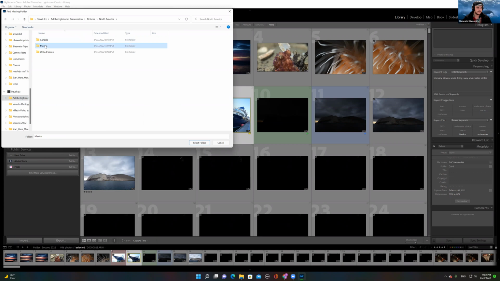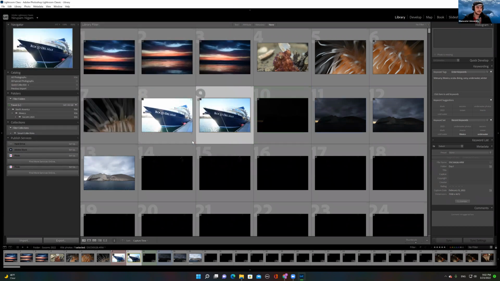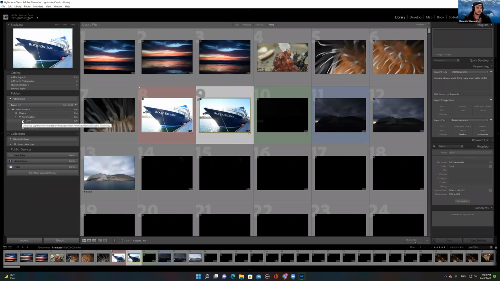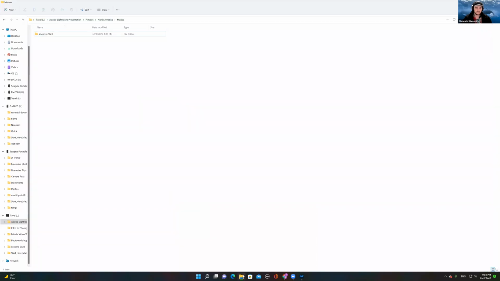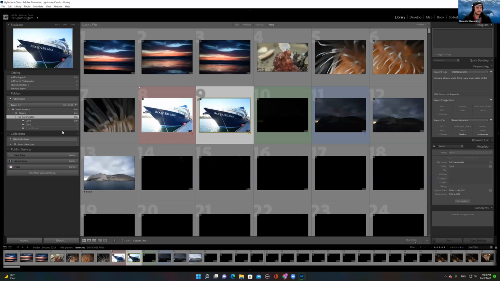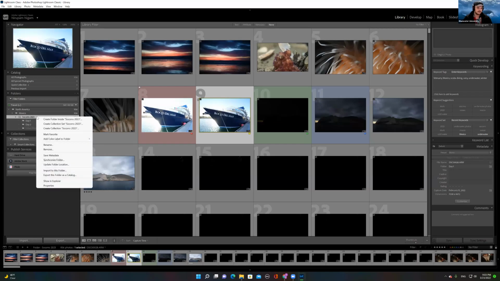So let's find it over here. Socorro 2023. This is the missing folder. I select the folder, and now Lightroom has found everything again, and we're good to go. And it's actually changed the name to Socorro 2023. So rather than doing that and getting into a mess and changing your folders in your hard drive, the best thing to do is to actually just change them in Lightroom.